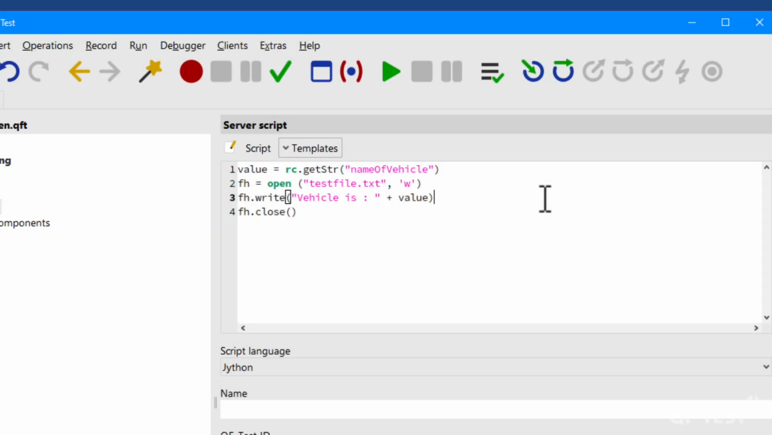A typical use case for a server script is to write a message or variable content into a file. You can see such a server script here, now in the Jython scripting language. In line 1, the QFTest run context is accessed again, and the content of a variable is determined, which was previously set somewhere in the test run.